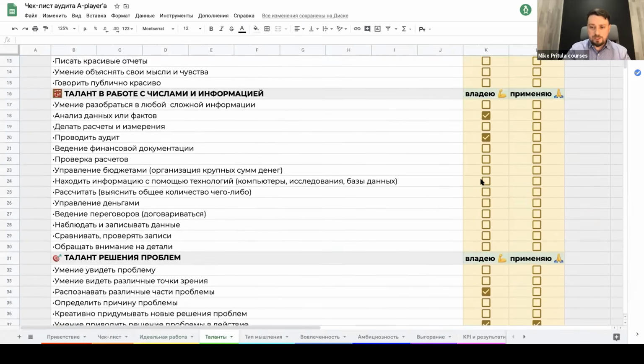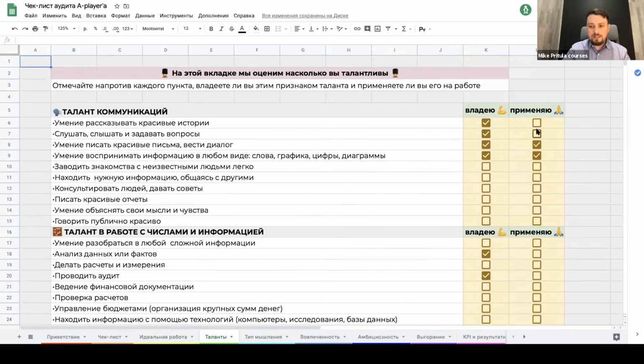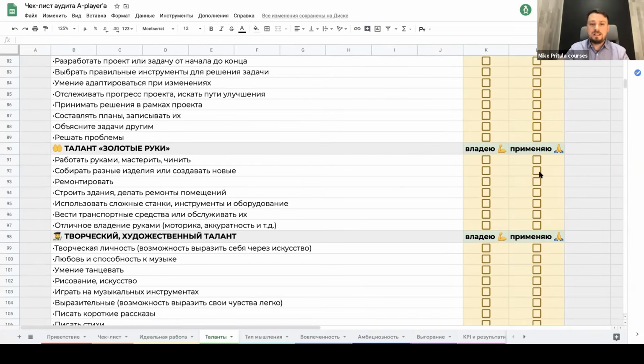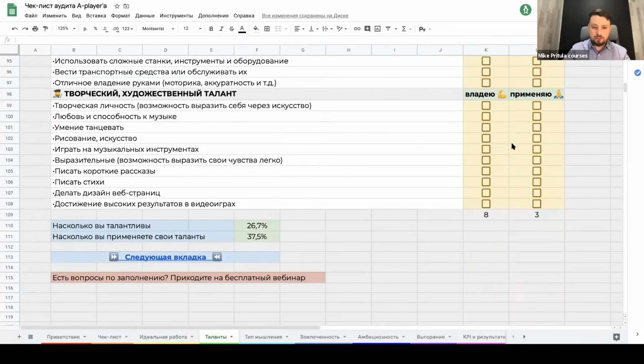Then engagement is again on a 10-point scale, and ambition is also on a 10-point scale, followed by burnout. Here, it is based on frequency. That is, for each line, only one option is selected, and the burnout level is calculated. Next, we have KPIs and performance. Here, we also use a 10-point scale.